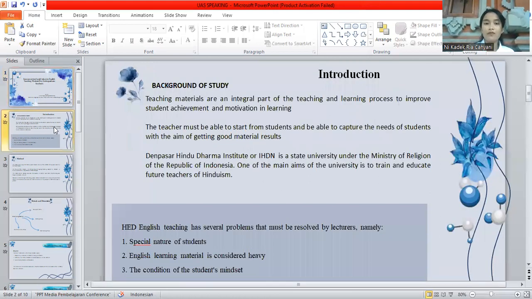For the first material, the introduction. The background of this study is that teaching materials are an integral part of the teaching and learning process to improve student achievement and motivation in learning. These teachings focus on moving from teacher-centered to student-centered learning.